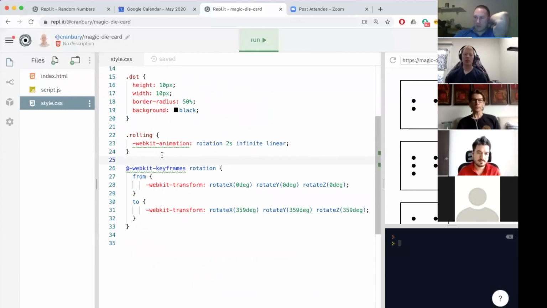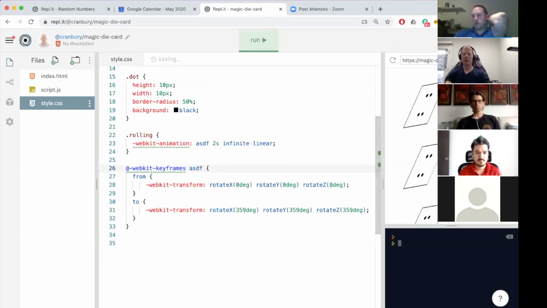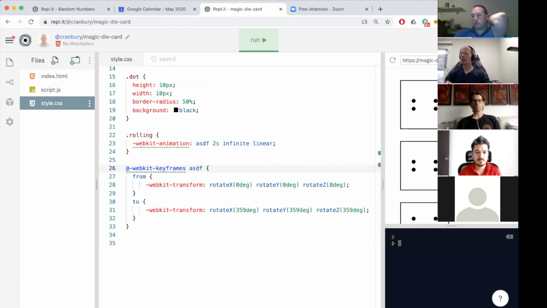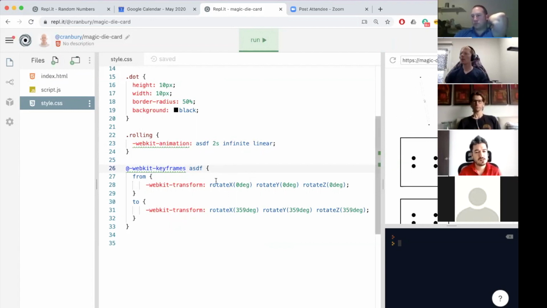What's the name of that animation? WebKit animation. Well, that's the attribute, that's the key in the CSS. But the animation is actually called rotation. So I call this one ASTF, and I call this ASTF, and I ran this. This is still going to work. I got all fours for a second. So this is just saying run this animation. Rotation is not a special word in this case. It's just saying run this animation.